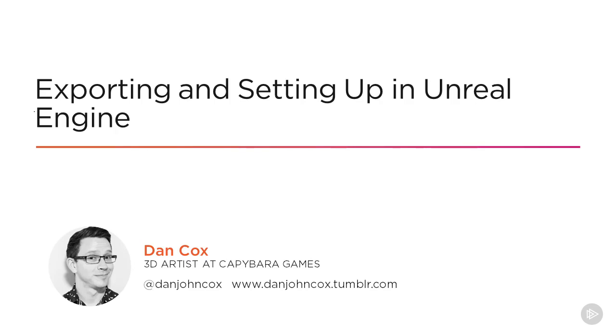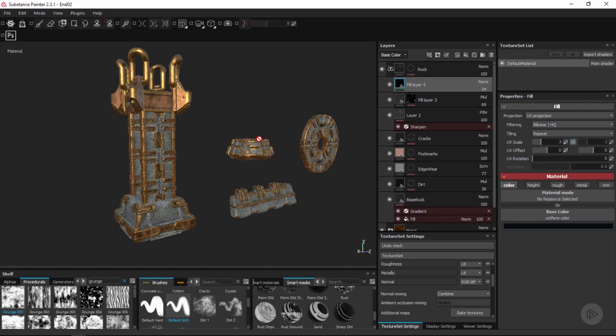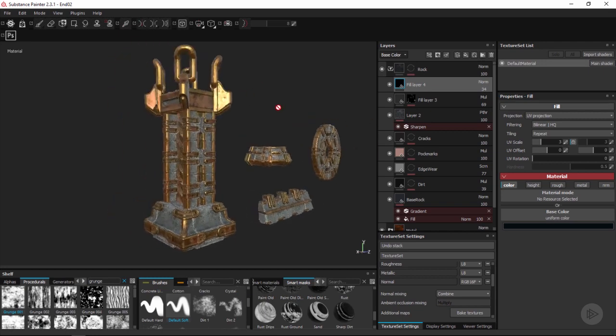Hi everybody. In this module, we're going to be looking at how we can actually export our textures out of Substance Painter and get them inside our game engine. In this case, Unreal 4, and using the scene that we had previously from our other courses. So let's get started. So what we've got here is our finished texture.